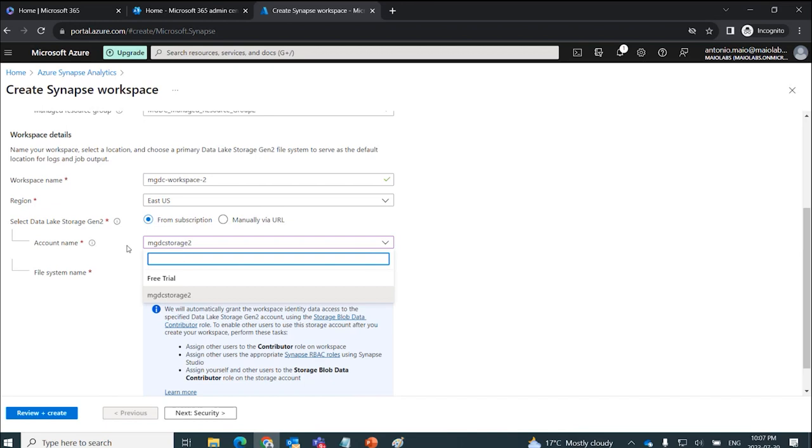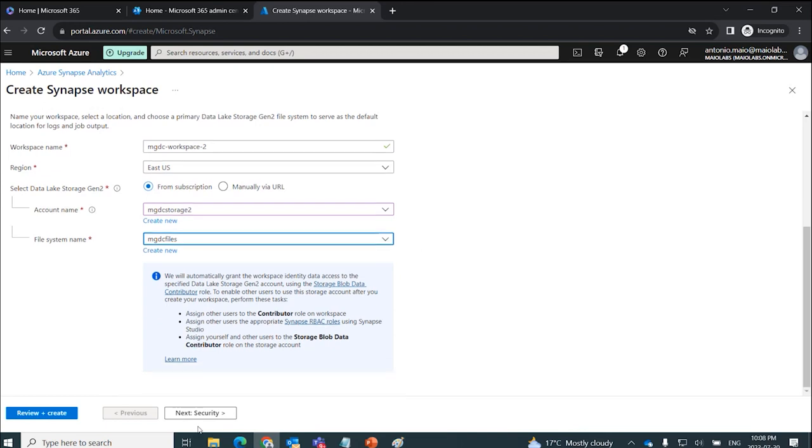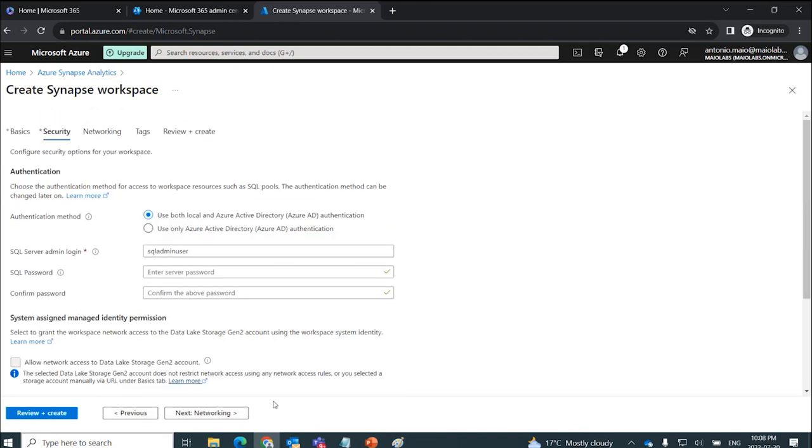Here, actually, that's my storage account name that we created previously during the prerequisites. And then the file system will automatically be filled out here. This is the actual file system or directories that was created within that Azure storage container from the prerequisites. Okay, so once we've got those filled in, we're going to click Next Security.